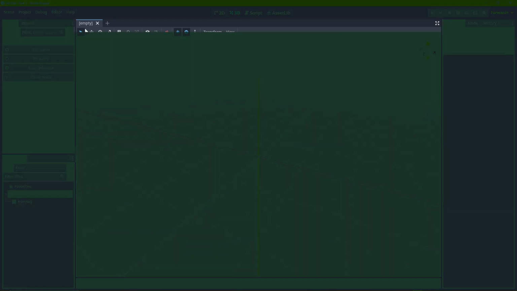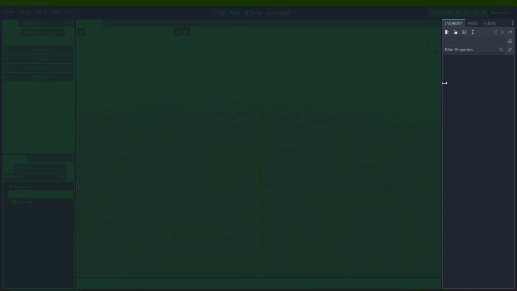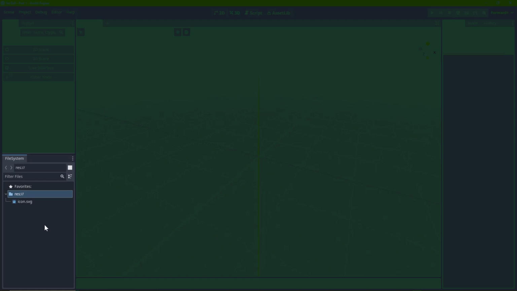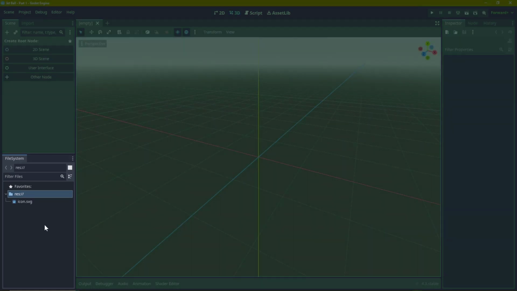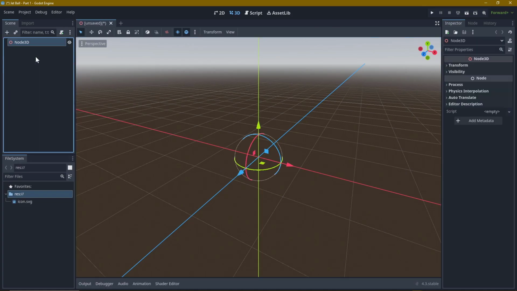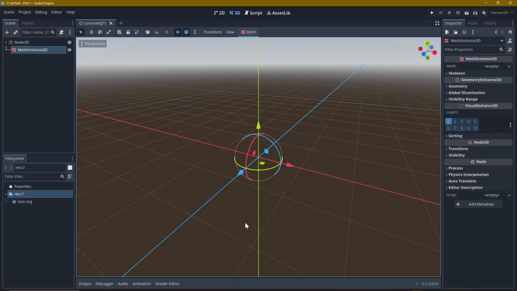Here, the current scene, you can open and close them as tabs. All the properties of your current selection will be displayed over here. And the file system down here contains all the assets of your current project. So we'll choose Scene, make a 3D root node. Then we'll add another node, a mesh instance 3D for the ground.